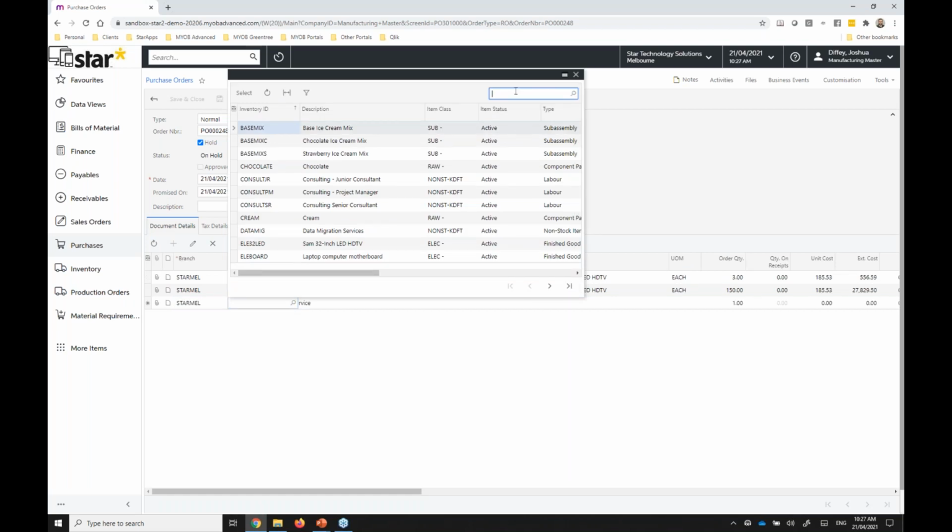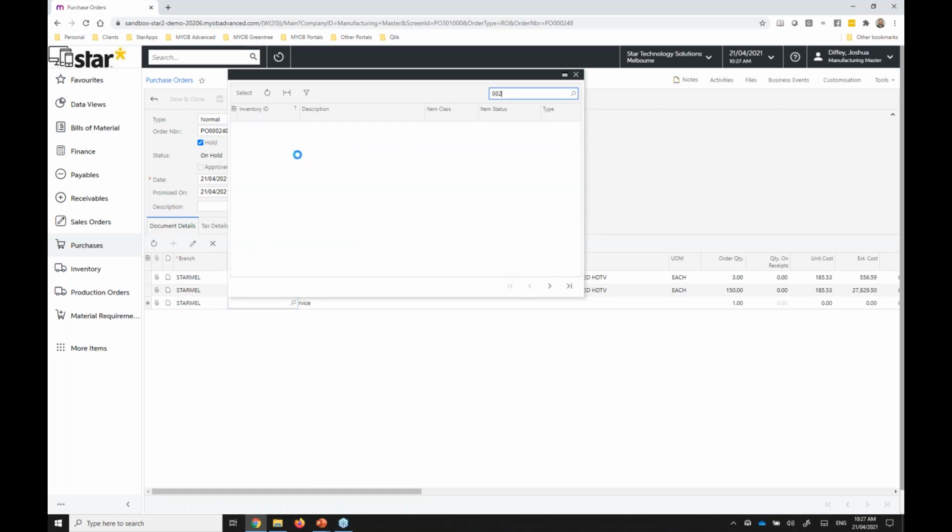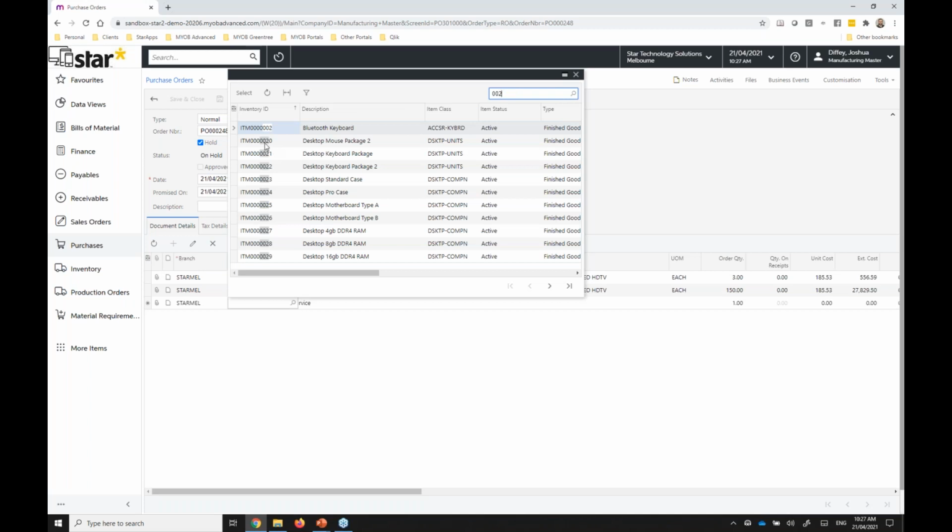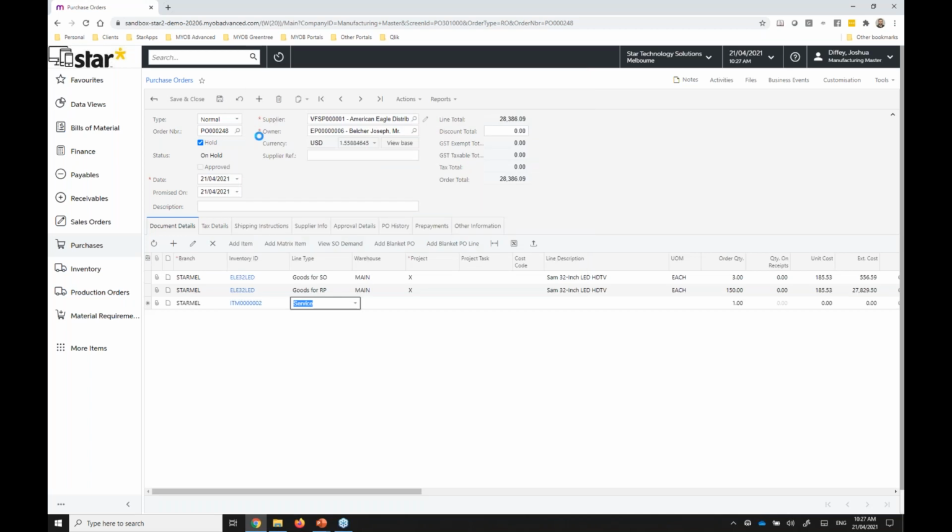So maybe I'm looking for some of those computer mice, or maybe a Bluetooth keyboard. We'll go with that one today. And maybe we need 5 of those. So we can have obviously as many lines on a purchase order as you'd like.